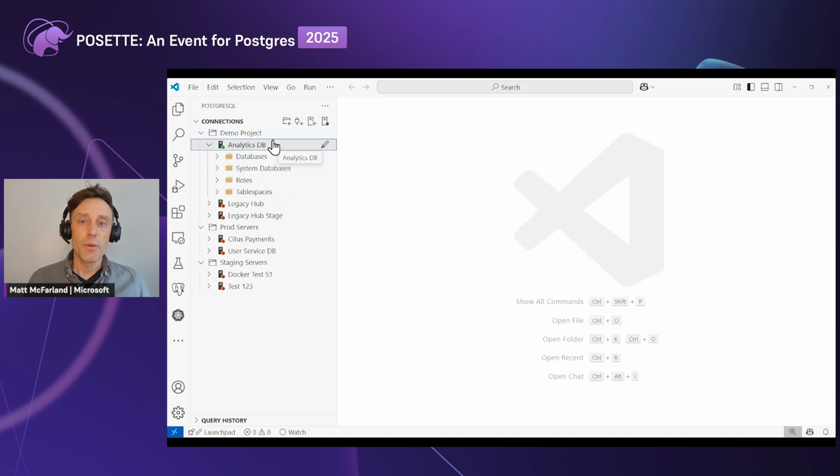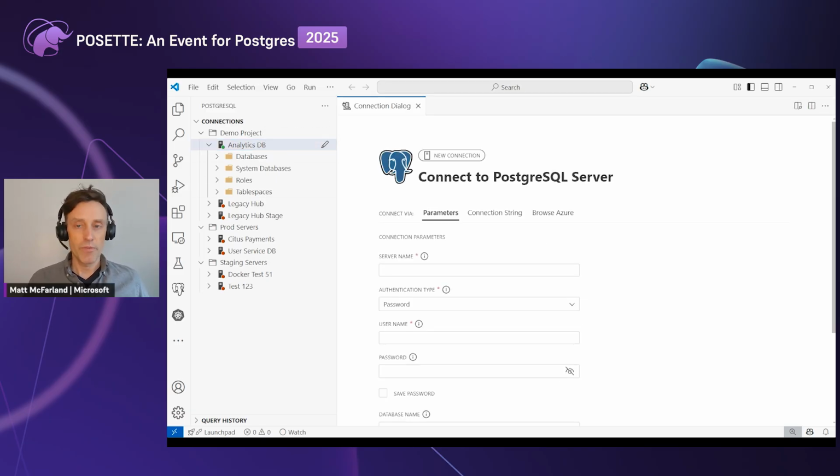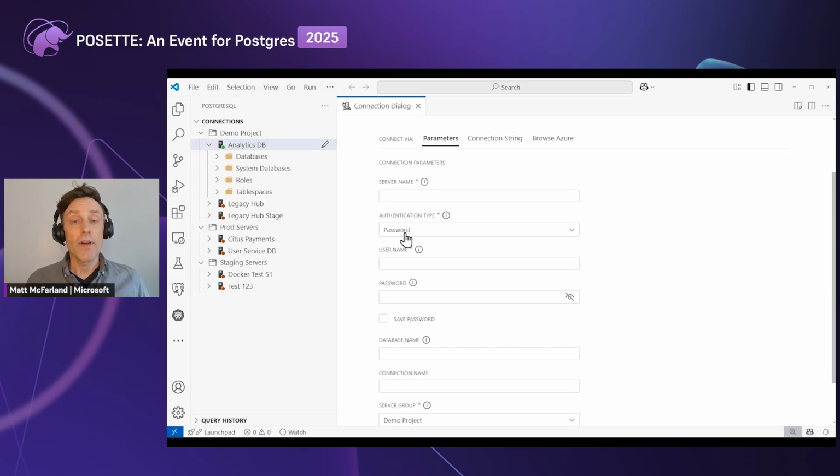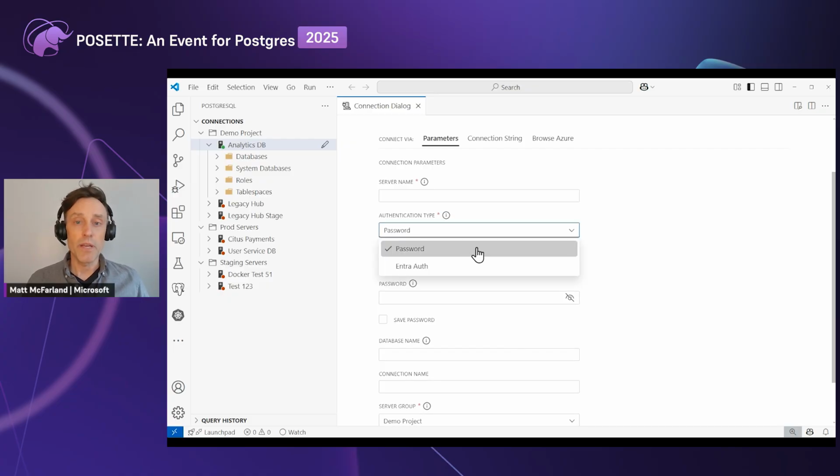Great. I'm actually going to jump back in and talk a little bit about some credential handling options that we have too. Obviously, you can use a regular username and password if you want. That's what we just did. But for Azure users who have enabled Entra ID authentication, we're going to handle that for you.